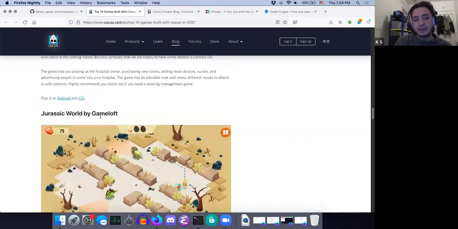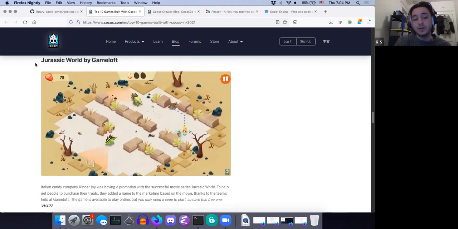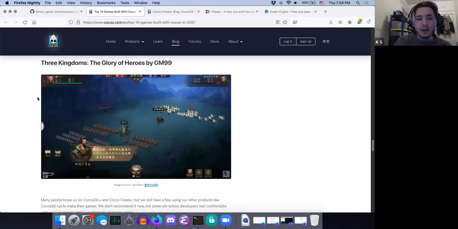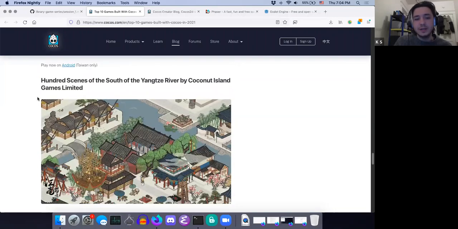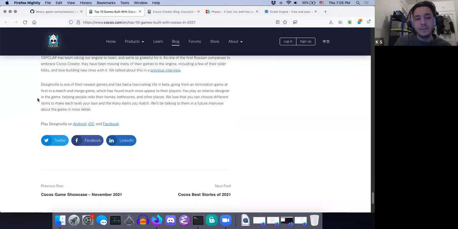Here's what would be considered a pretty big title. The official Jurassic World game was made using this game engine. There's tons of games for all of these engines that are being created. So it can be nice to go and take a look and see what's possible.